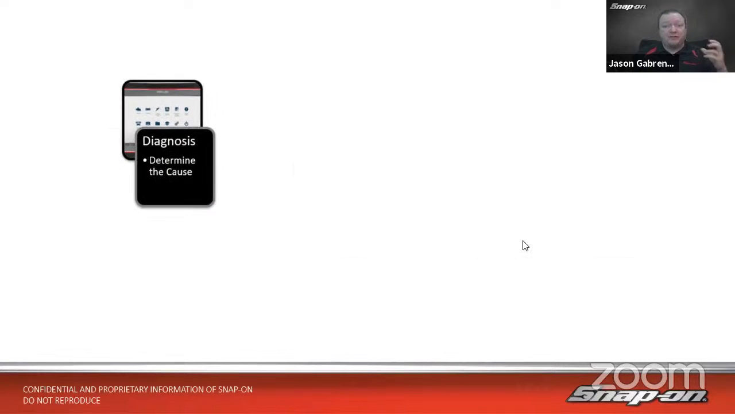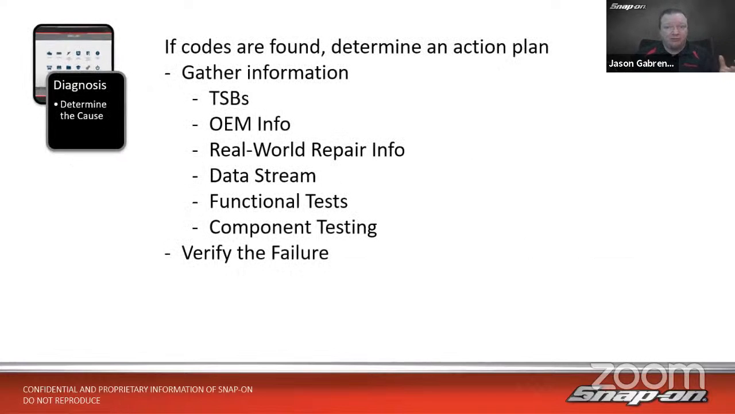So for the purpose of this section, this part 1, we are going to focus on the diagnosis portion. As I said, that even has its own workflow in and of itself. So after we find a code, if we find a code, we want to determine then an action plan. Like I said, another maybe workflow. So we want to gather information.